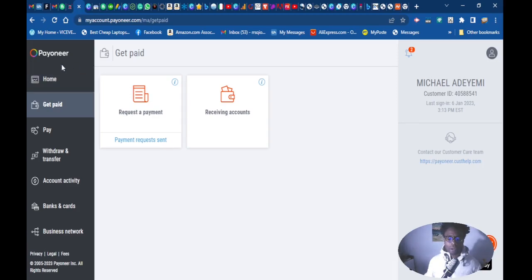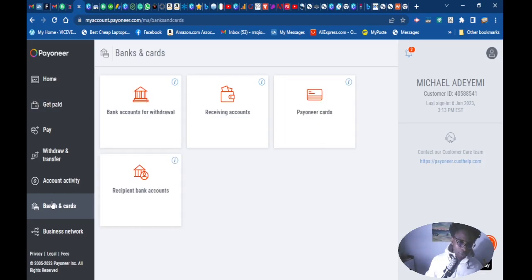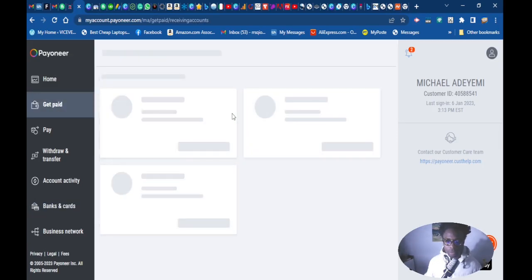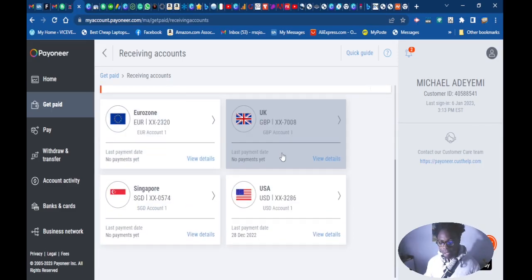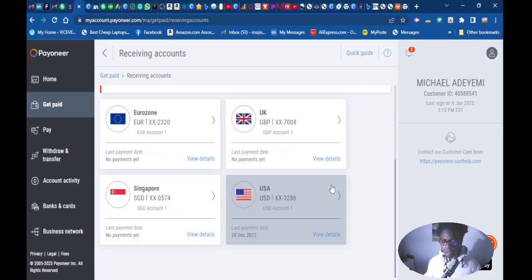So right now we're on the Payoneer platform. We want to scroll down and go to banks and cards. We want to go to receiving accounts. So these are banks that you can use to withdraw your money from Amazon.